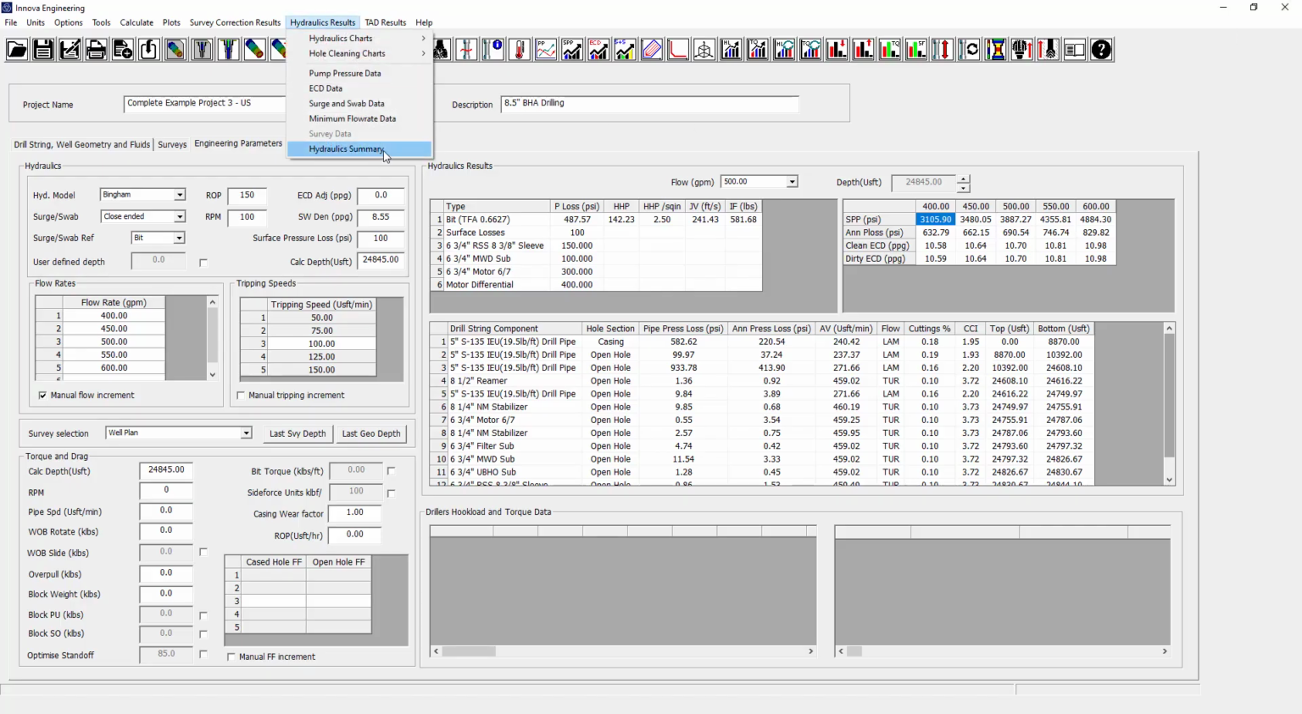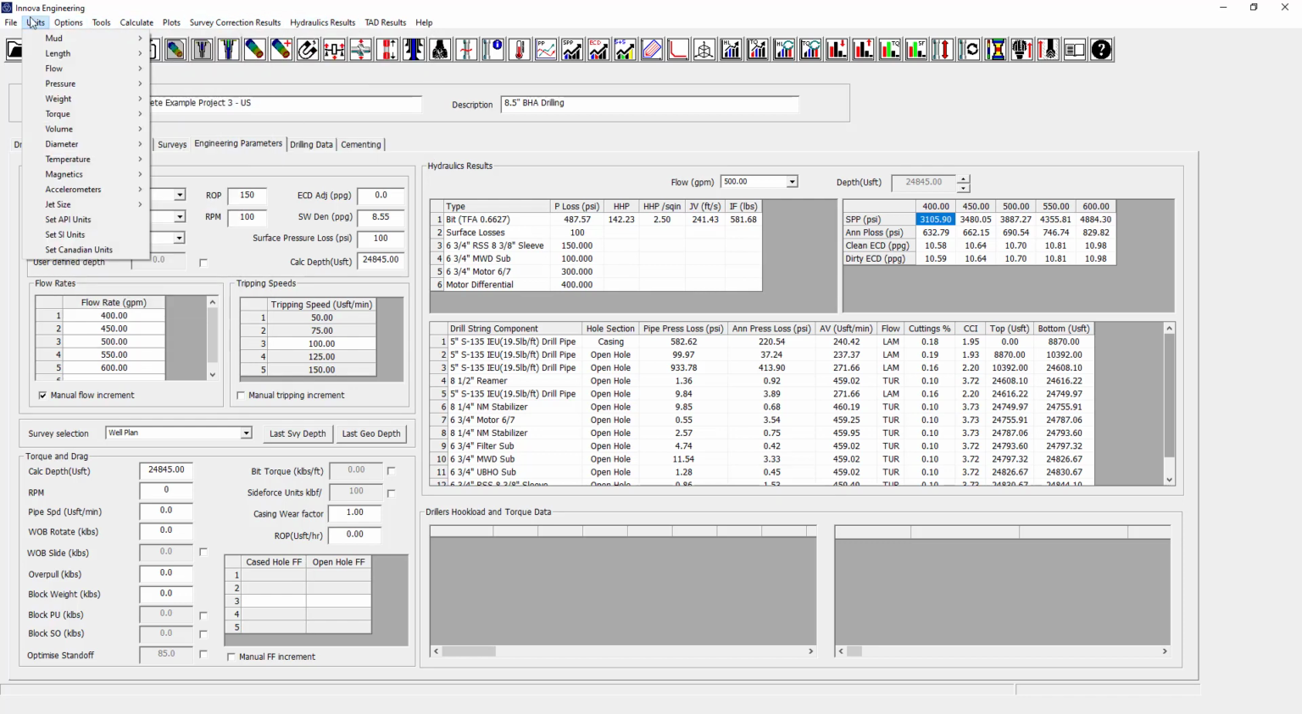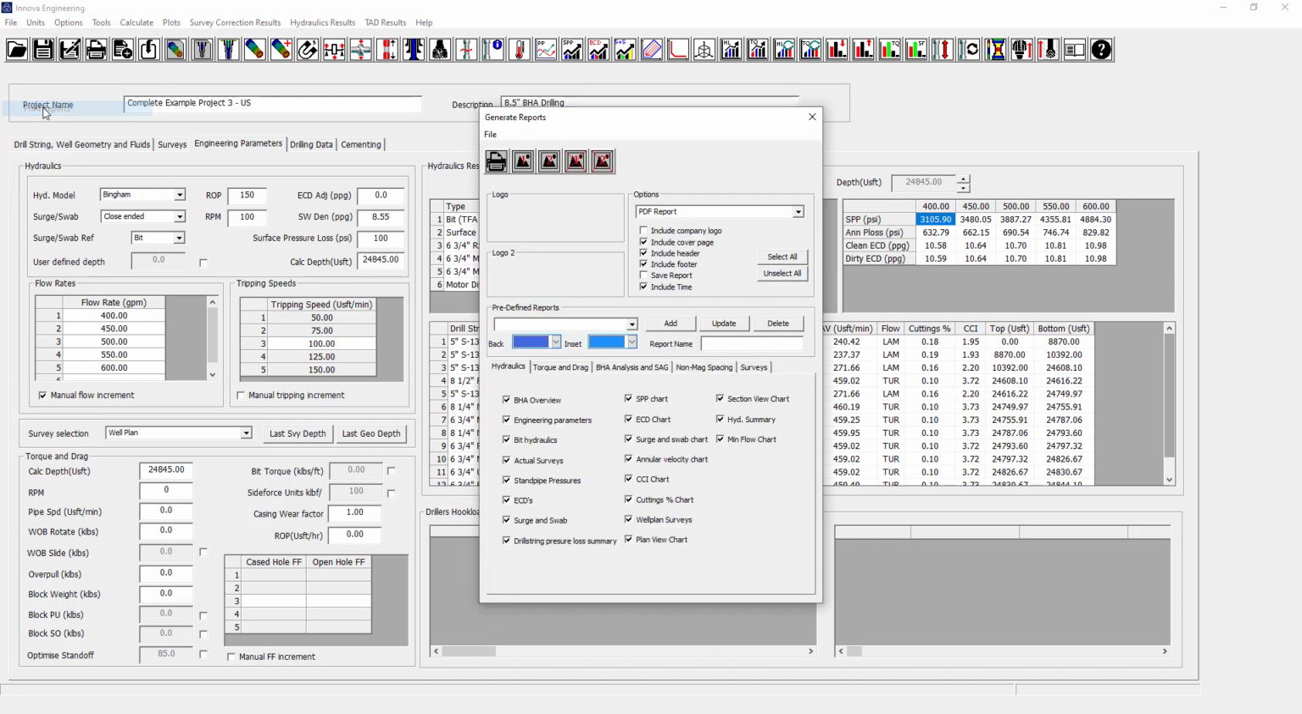So the hydraulics summary is designed to just be a way to quickly generate a report with one click, but it's not customizable. If you want to customize what goes into your report, you can do so by going to File and Print Reports, and this will bring up the report manager. I will go into much more detail over what all of the options in the reports manager do in the charts and reports video. But for now, I'm just going to give a demonstration of how I can use the report manager to customize a hydraulics report.